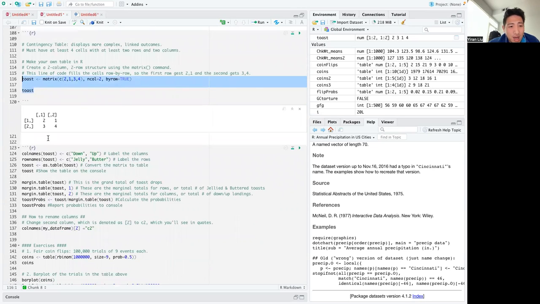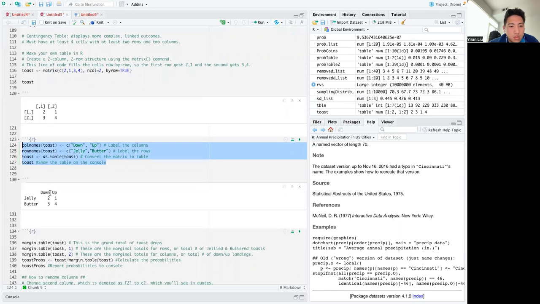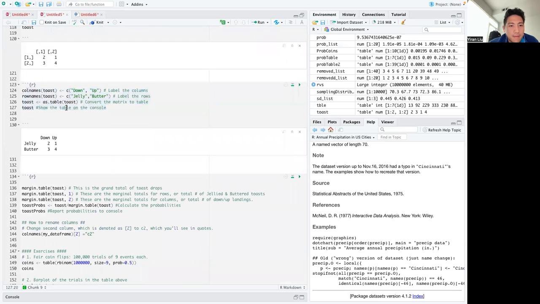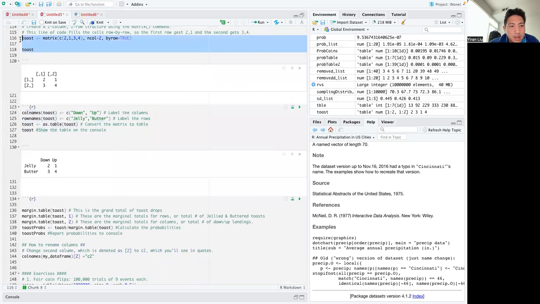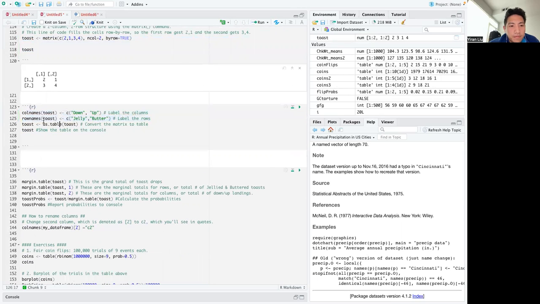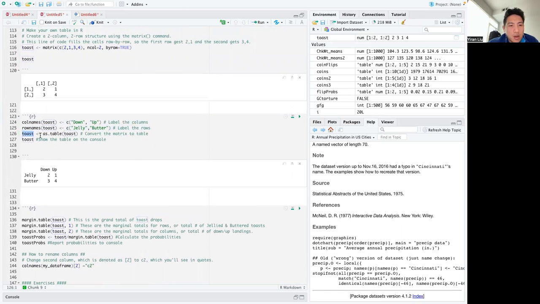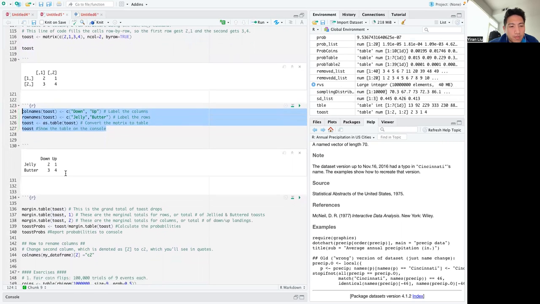And you can name the columns and the rows by assigning names into the colnames and rownames. Right? So let's go back to here. So this is still a matrix, but then we can make a table, converting the matrix to a table.